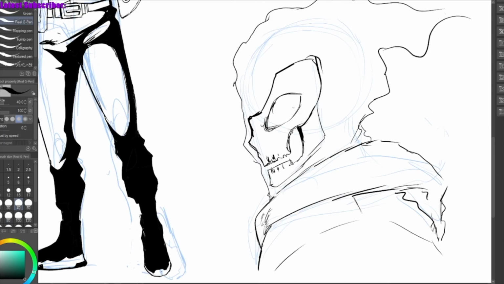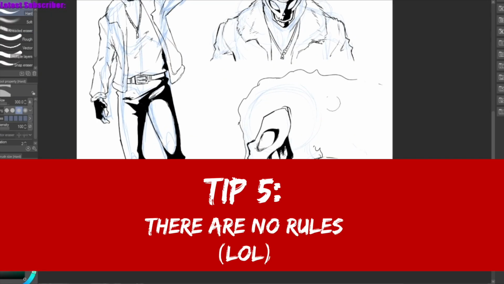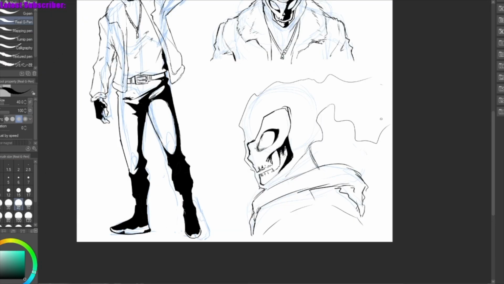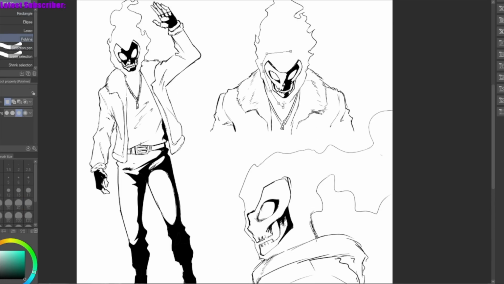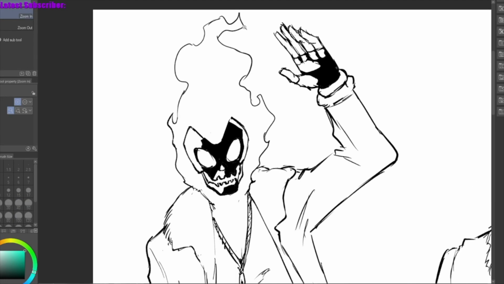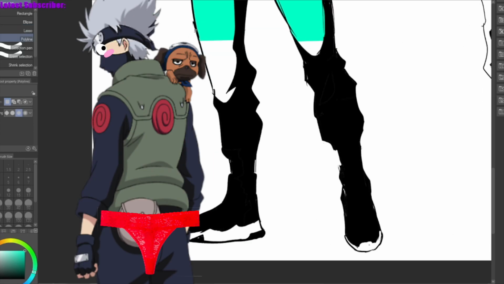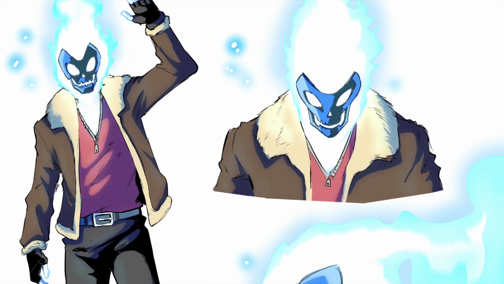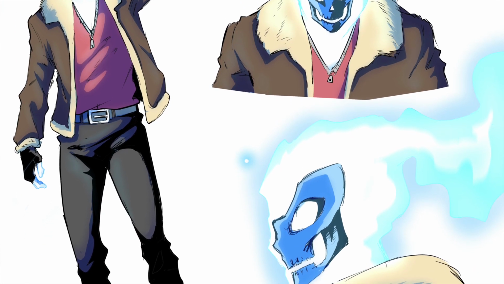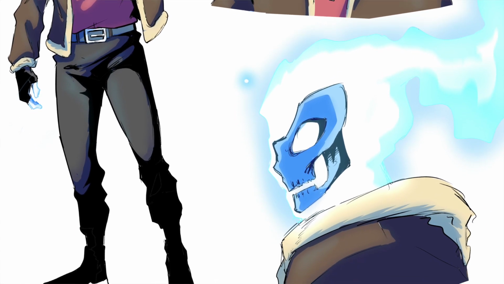And last but not least, tip number 5 is there are no rules. Lol. Basically, if you want to ignore all my tips, go for it. After all, it might lead to something more unique. I mean, hey, a guy wearing a puffer jacket in the Sahara might just work if the character gets cold in the heat and hot in the cold or some junk like that. And who knows, Naruto might have been a little more interesting if Kakashi did wear a thong. What is that? There you have it, my top 5 tips for creating a cool character design.